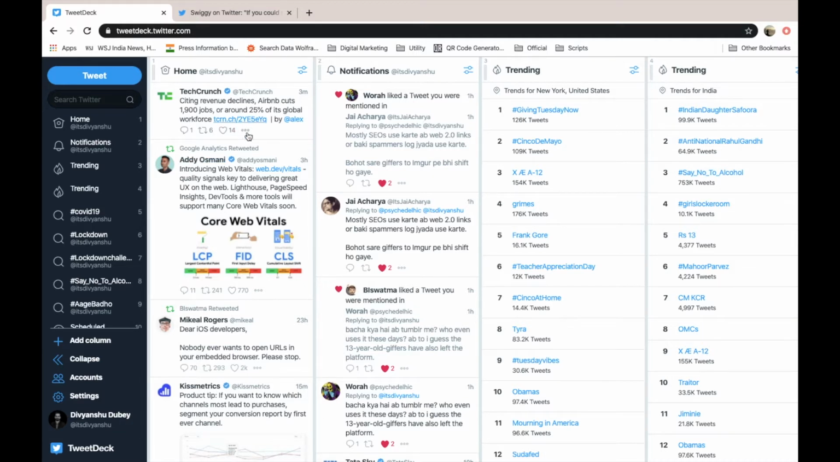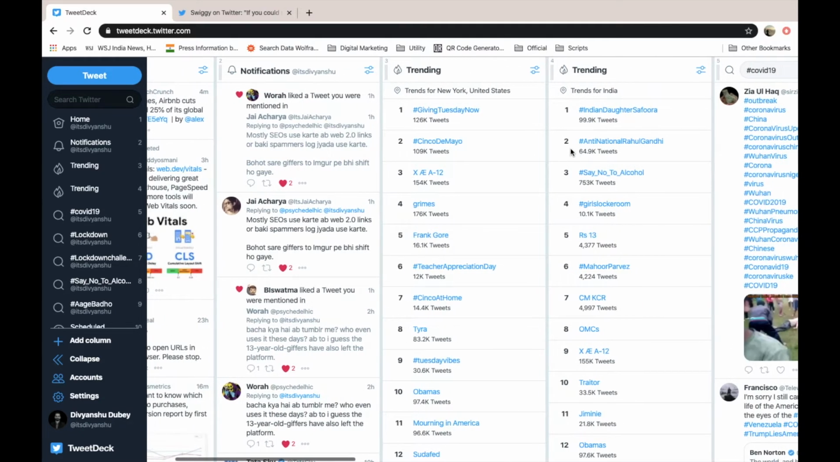Okay, so what are all the features? Here you can see a screen that I have organized. I'll tell you how you can manage this. Here you can see the notification window. There you can see trending for US, trending for India. What are the topics that are trending in India? What topics are trending in US?